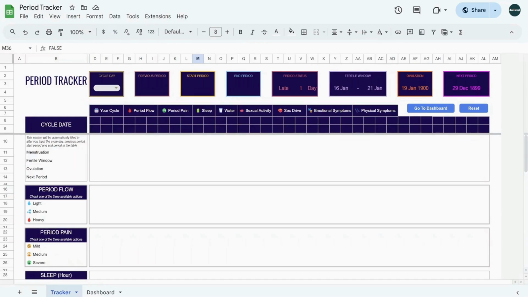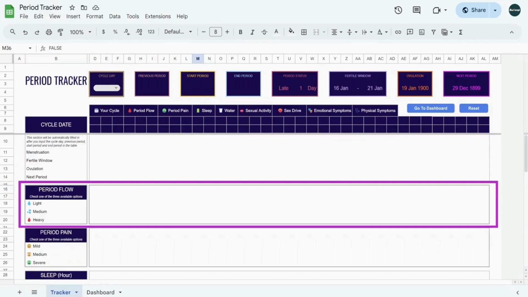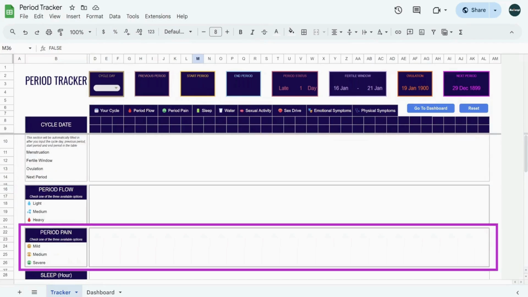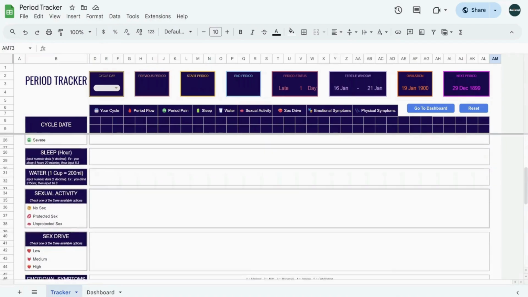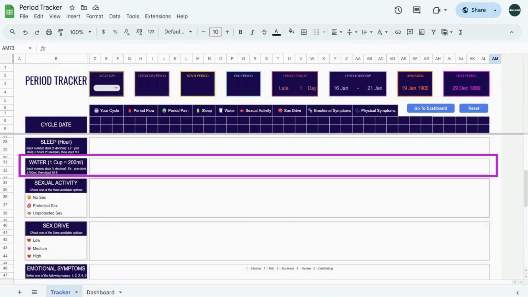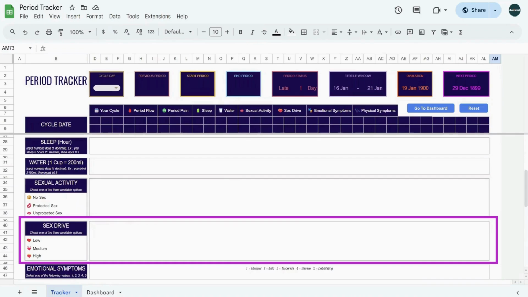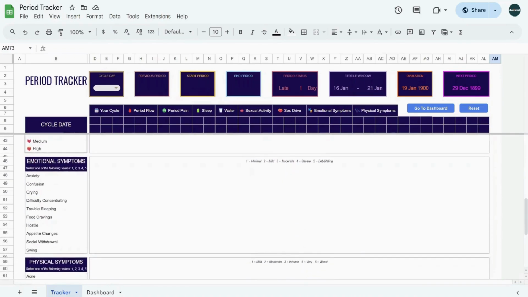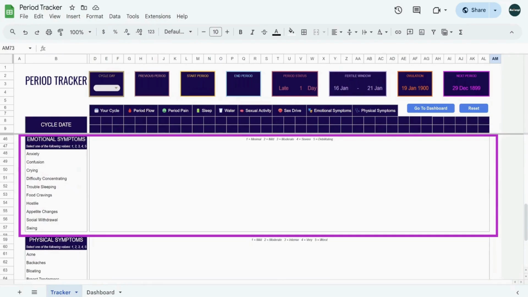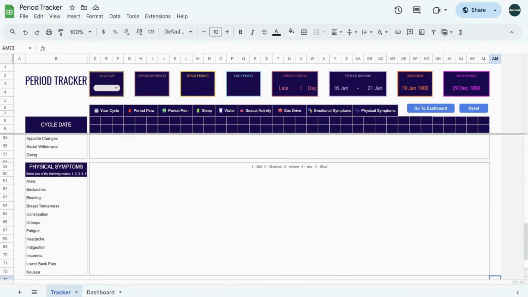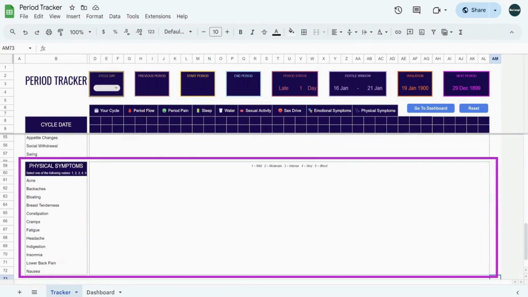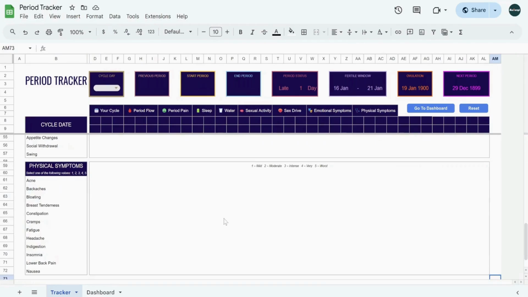This tracker table is divided into 9 sections: cycle date, period flow, period pain, sleep, water, sexual activity, sex drive, emotional symptoms, and physical symptoms. With the navigation bar, you can jump directly to the desired table.